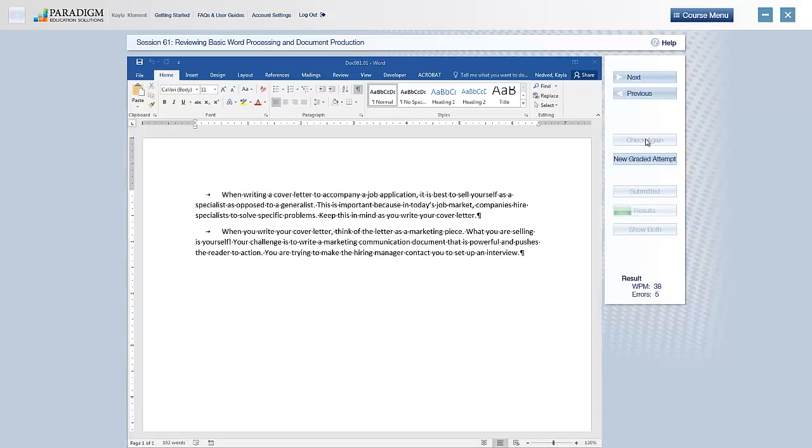So again, on all documents that are not practice documents, you get 2 attempts. I take the higher of the 2 grades. And perfect, so you can see you have 0 errors. So now if you were ready, you could click next and you could go on to 61.2 and then pick up with there. So if you have any questions about how to complete a document, please contact me.